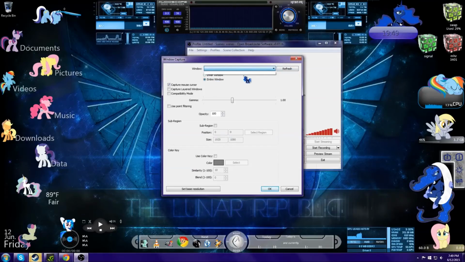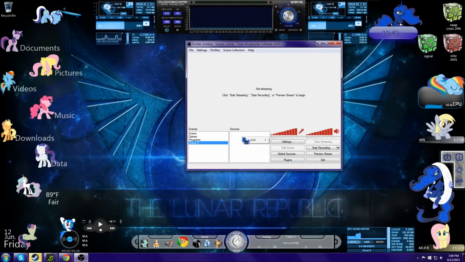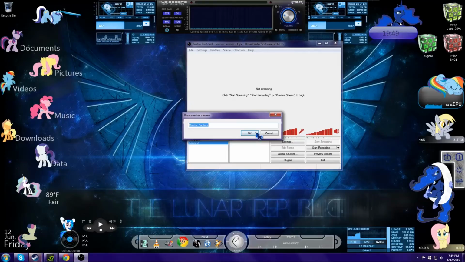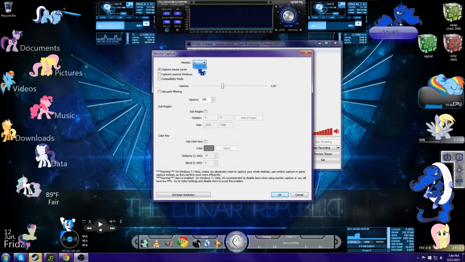It is not pulling up any windows for me. I don't know why that's doing that. Alright, we'll go back to monitor capture. You'll select what monitor you want to use. I've only got one. Generally, you want to capture the mouse cursor as well. Most of this should be fairly self-explanatory.